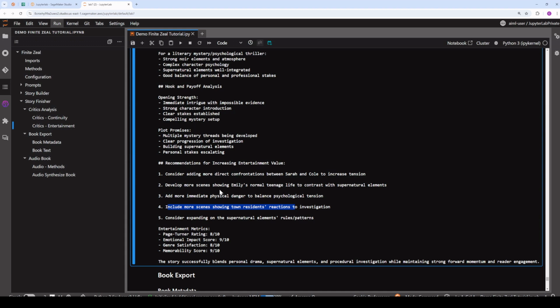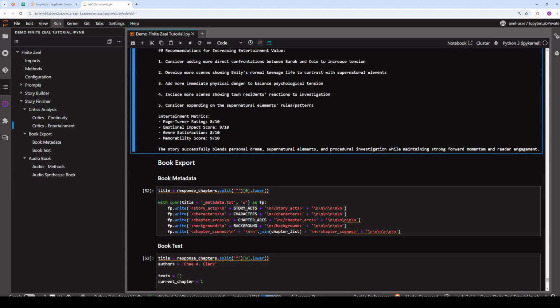And I have a number of these. I only produced two for the example, but I think I have like 10. One's on marketability as well. So these critics are really just designed to evaluate the novel from different perspectives and give you those recommendations. Also something you definitely want.